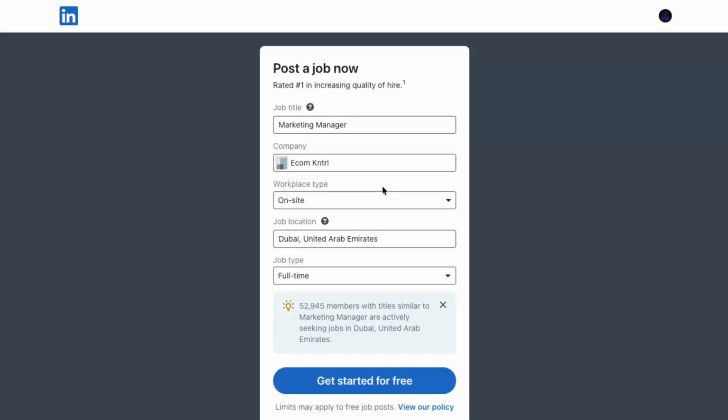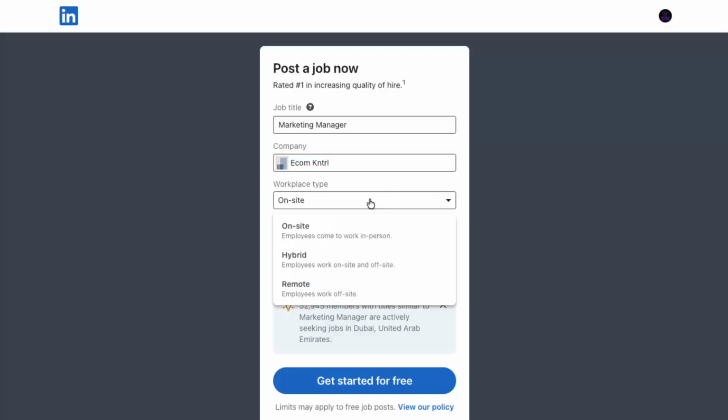Next, click into the company field and type in the company name. If your company already has a LinkedIn page, select it from the suggestions that appear. This helps your job post look more credible and connects it to your company's profile.